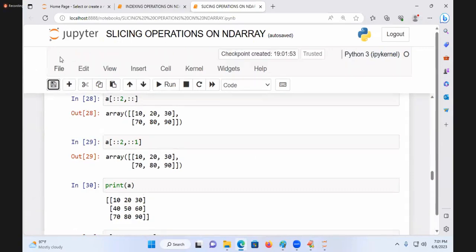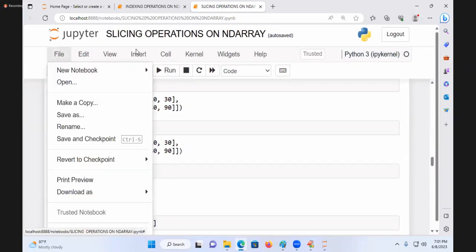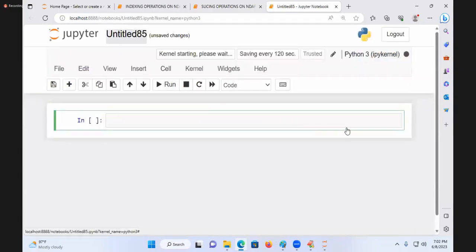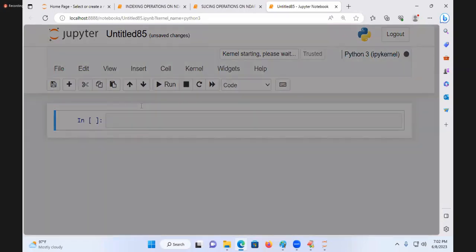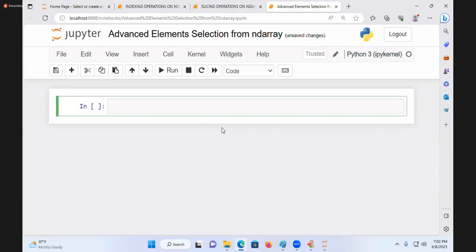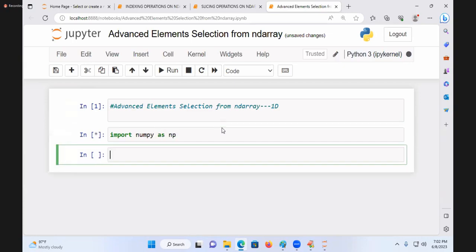I am going to introduce file, new notebook. I'll keep my values and rename it. Start. What is this now? Enter selection from where? 1D. Import numpy as np. Done.